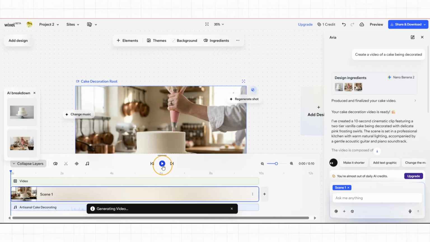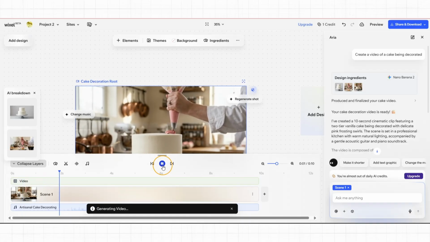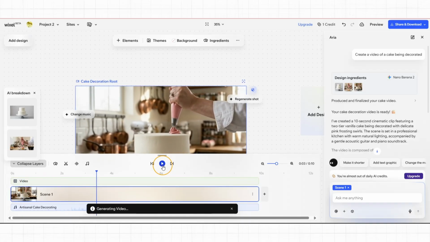So go ahead and play your video, see if you're happy with it, or if you would need to regenerate the shot. If you would need to regenerate the shot, you can just hover over your video clip and click on Regenerate Shot right over here. But take note, each time you generate something with Aria, it will take up your credits. So just a heads up. Anyway, there you go. So that's how you generate a video with Wixel.